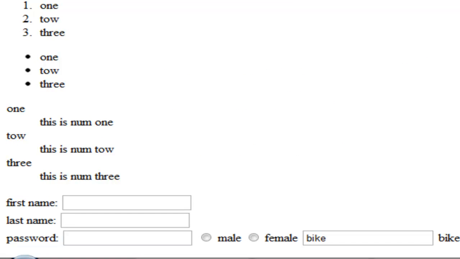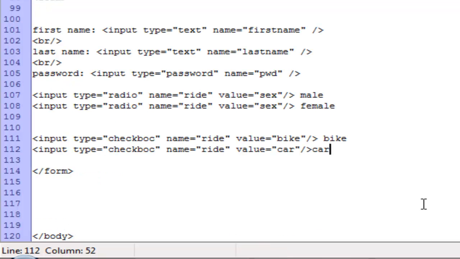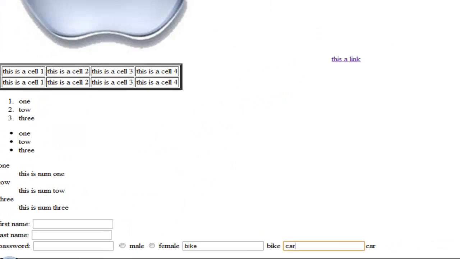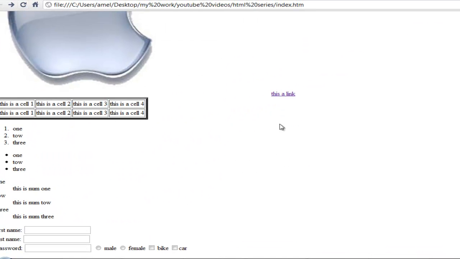Reload, and here is our bike. Why is there bike here? What's wrong? Let's see what I have done wrong. In checkbox here I have typed a capital C, so it makes it text. Let's save and see what happens. I haven't made a mistake. Okay, let me try. Here's the checkbox.